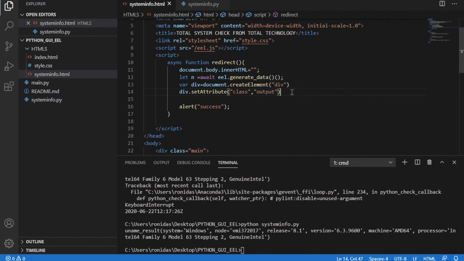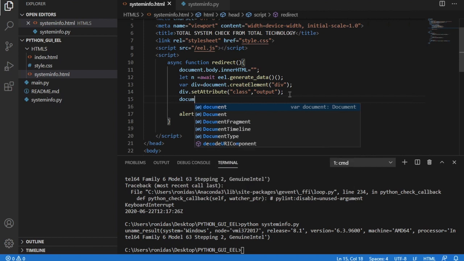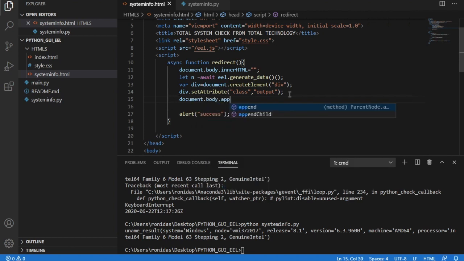Okay, so let's prove our point. After that we'll append this div to the document body. So what will happen now? Our main document is this, then we'll go to body, then we'll append child. Append child means the div will be the child, and what will be that object? This is the div object. So this is an actual HTML element object, so we can add this thing.